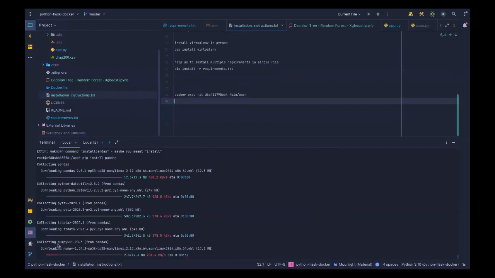See, pandas is depending on NumPy, so it is going to install NumPy again. So from where? The pandas. Pandas requires NumPy, so that's why it is installing again.